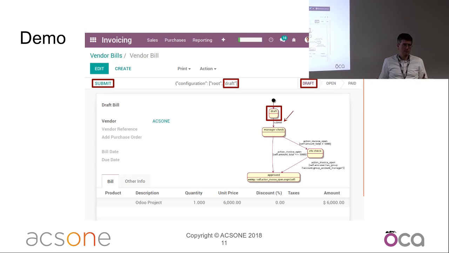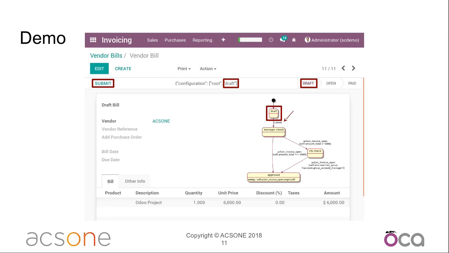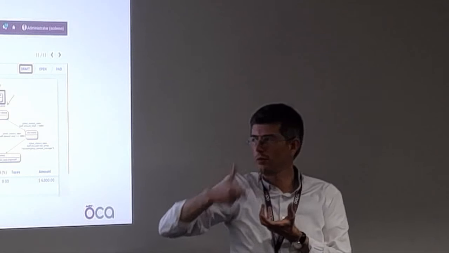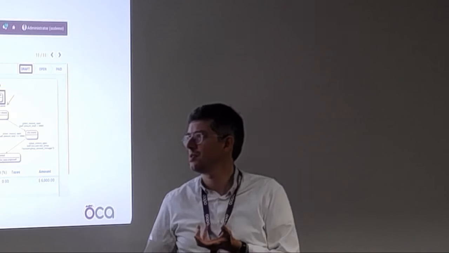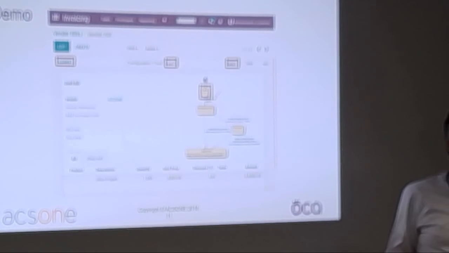And that's it. That's really all you have to do to implement this new flow on an invoice. So how does it work? I made a technical field appear here with the internal state of the state machine to show you what's happening behind the scenes. So that's a new invoice that's been created.